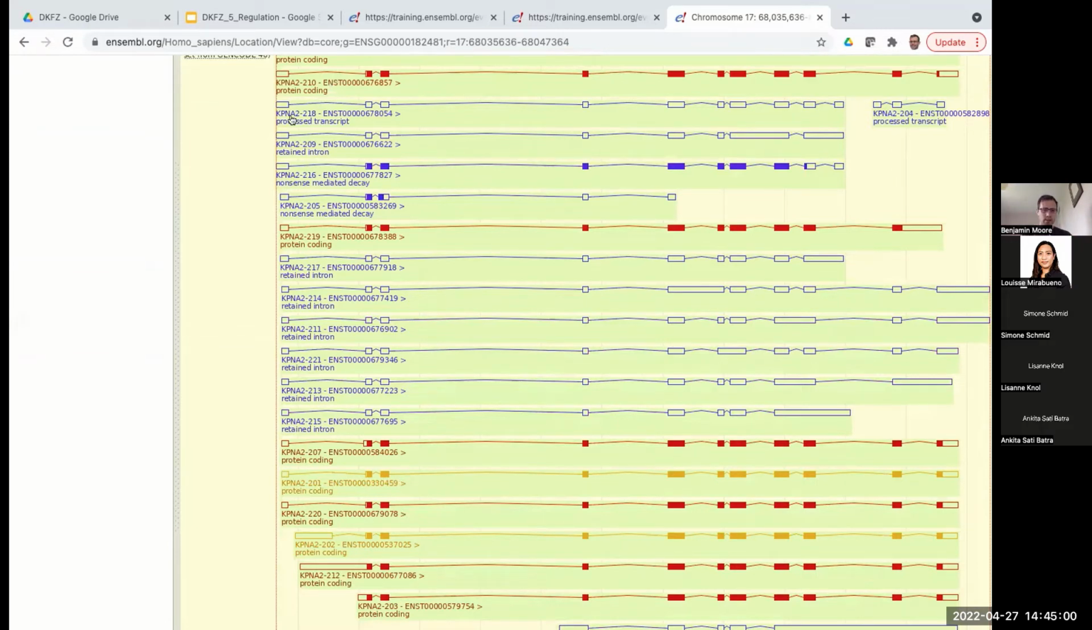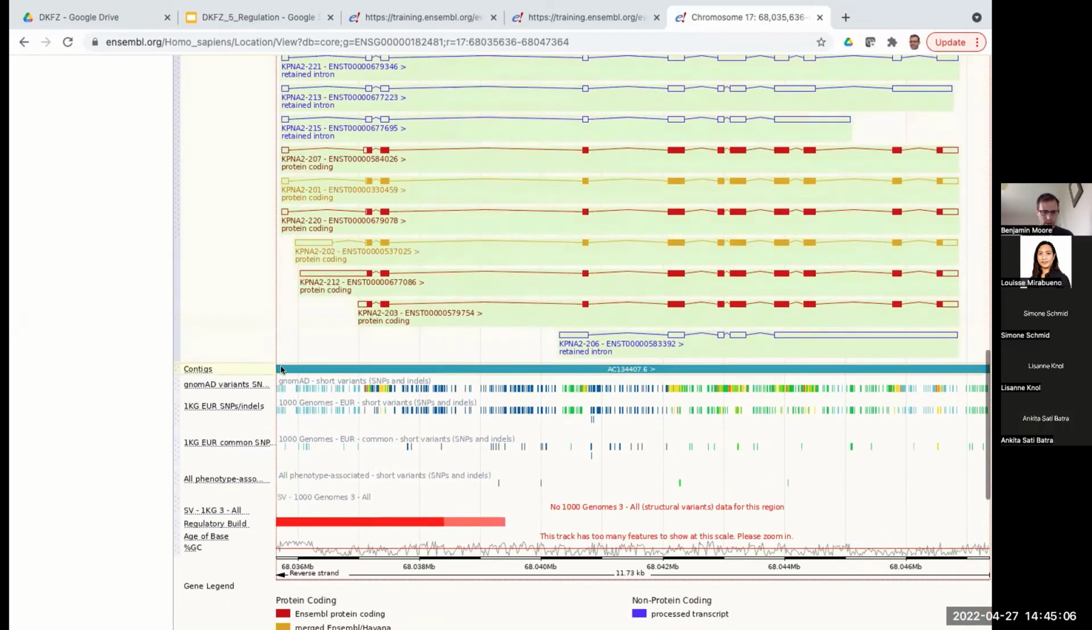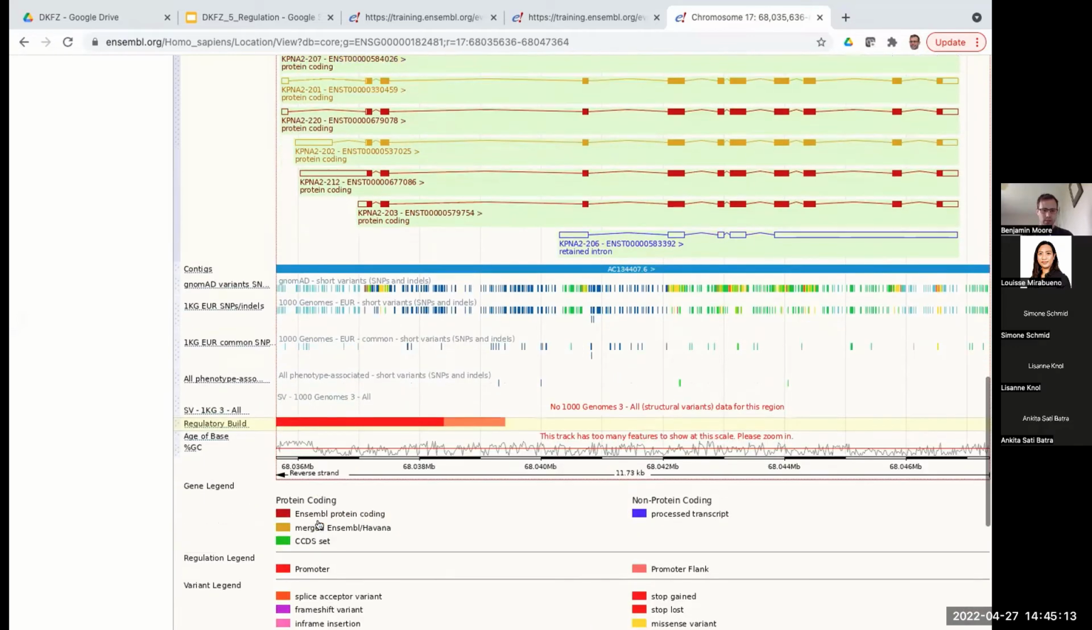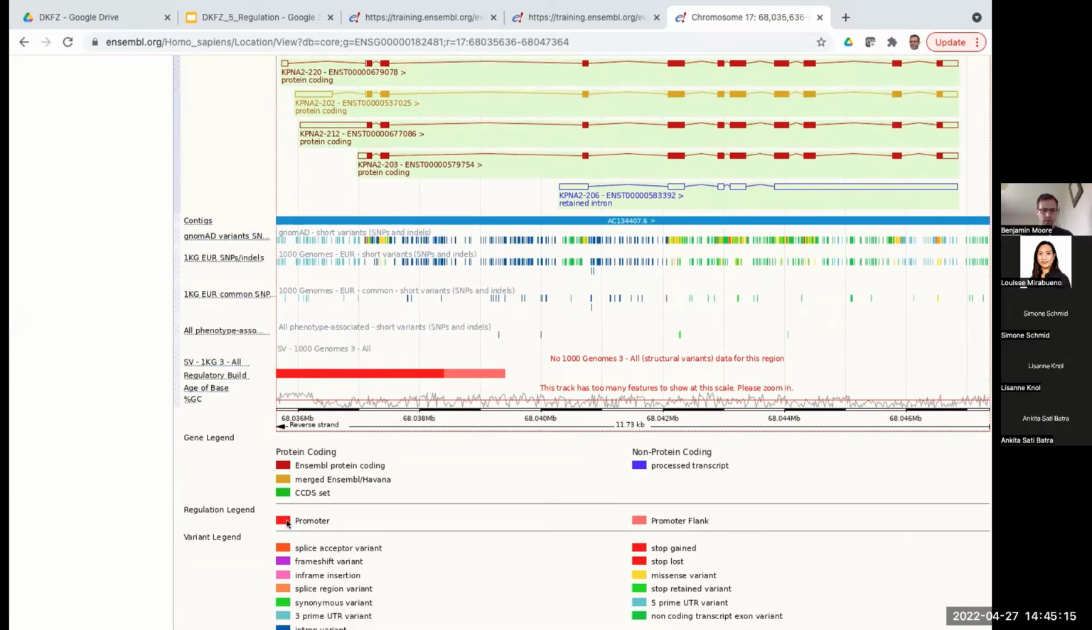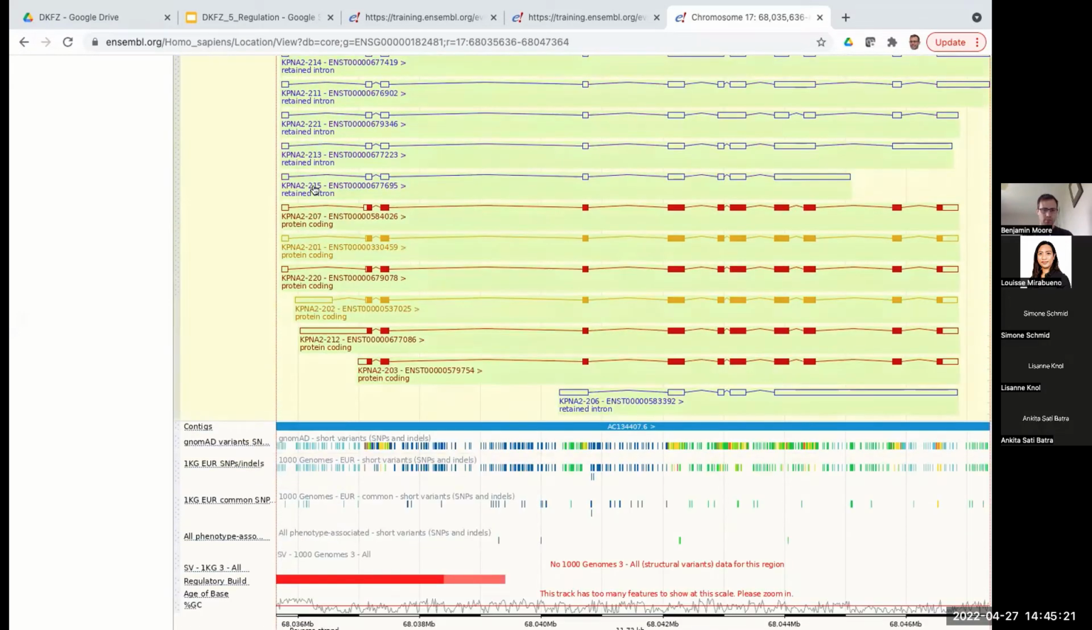So this is at the 5' end of our gene. This is on the forward strand. So what we can do is look down and find this track called regulatory build. We can actually see that there's a promoter, which is this red. You can see that the regulatory legend says red is a promoter. So this red promoter feature is just at the 5' end of our gene of interest.